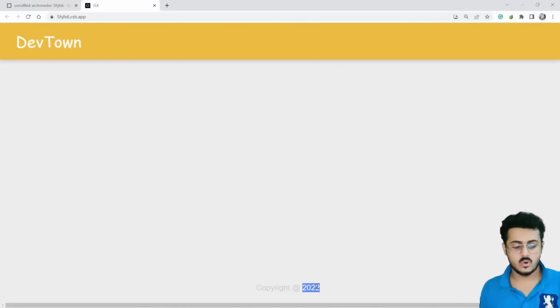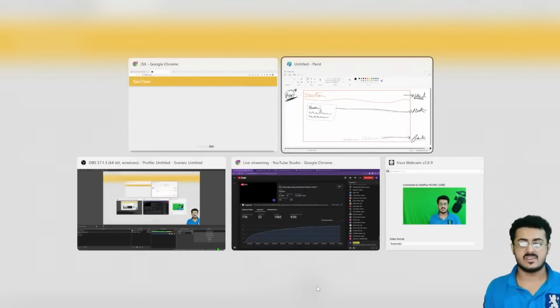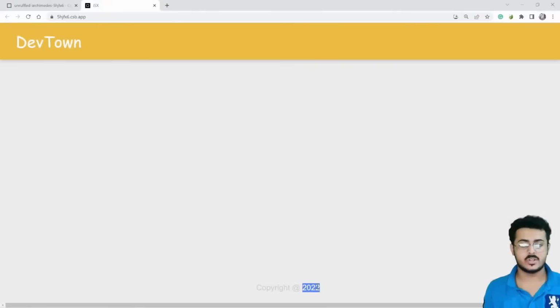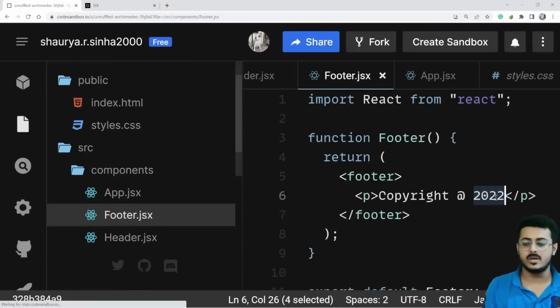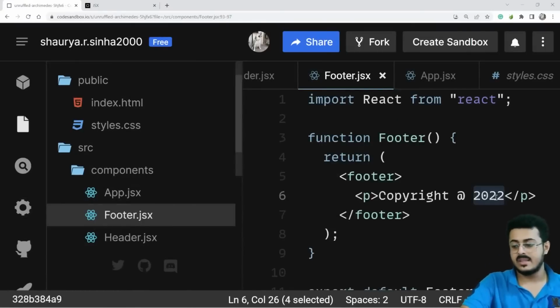So let us go back to our website. We'll use some JavaScript to be able to update this particular number. Now there is a library in JavaScript called the date library.